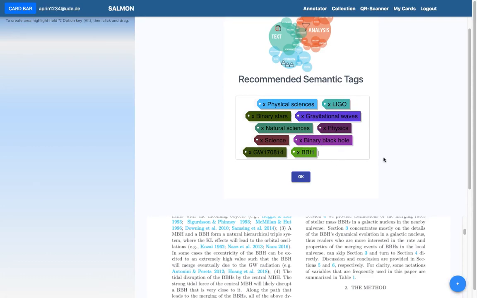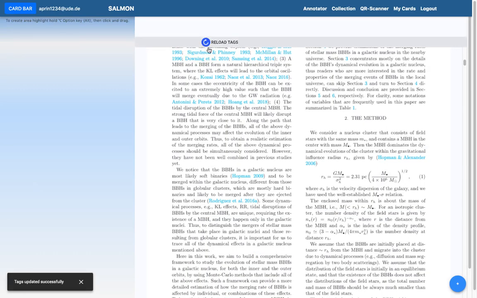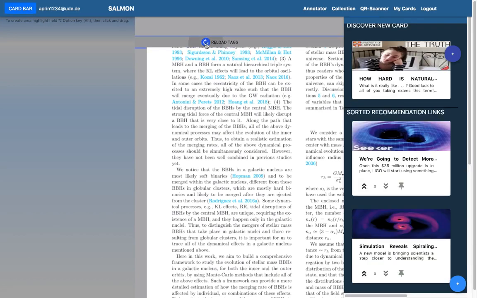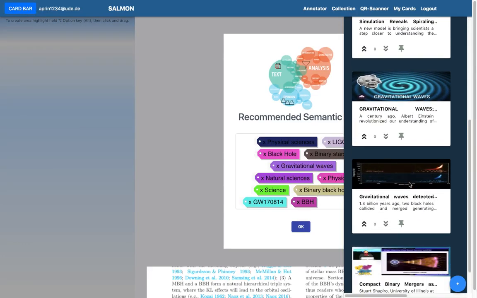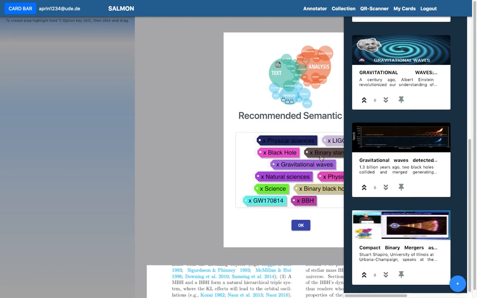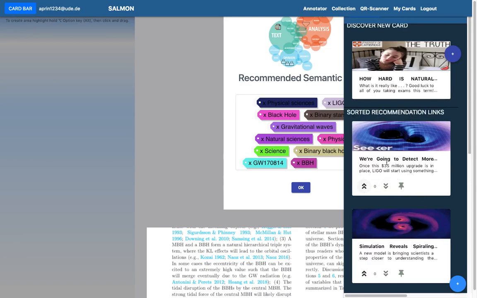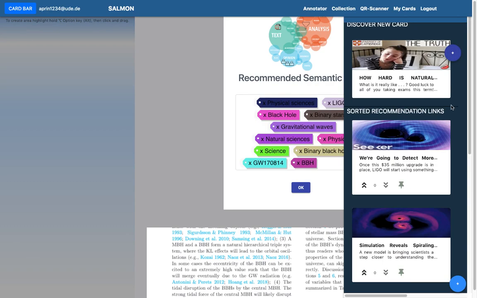I can add, for example, black hole here also. Then OK. So let's check the card bar, the recommended link about the black hole. So users can discuss these links, and they can even add their own experience.